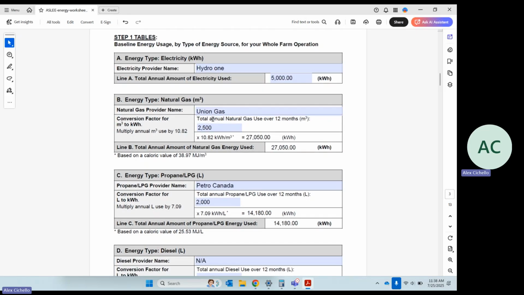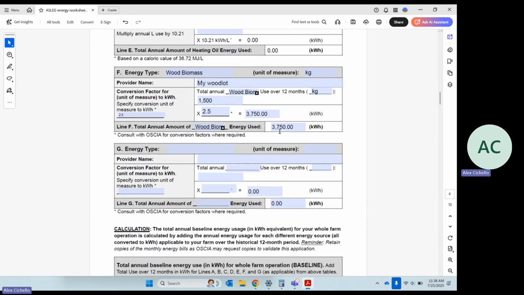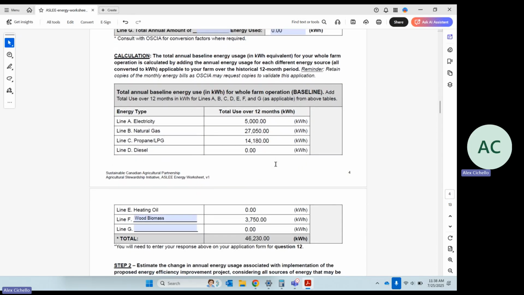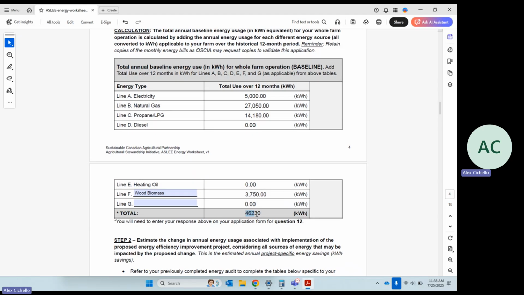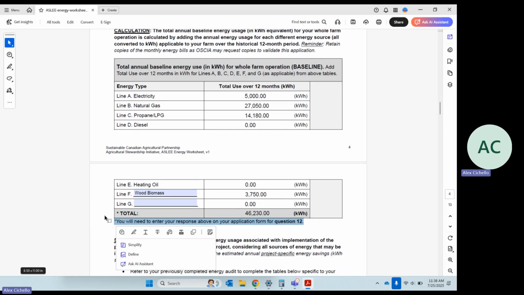And so once we've completed all of these tables, we'll see all these final values in kilowatt hours summarized in this big table here. And it's going to sum up the total energy used by electricity, natural gas, propane, diesel, and heating oil, as well as any additional sources to give a total kilowatt hour value for the entire year over all energy types. So in our case, it's going to be 46,230 kilowatt hours. And this value is important because you're going to need to enter that into your application questionnaire in question 12.